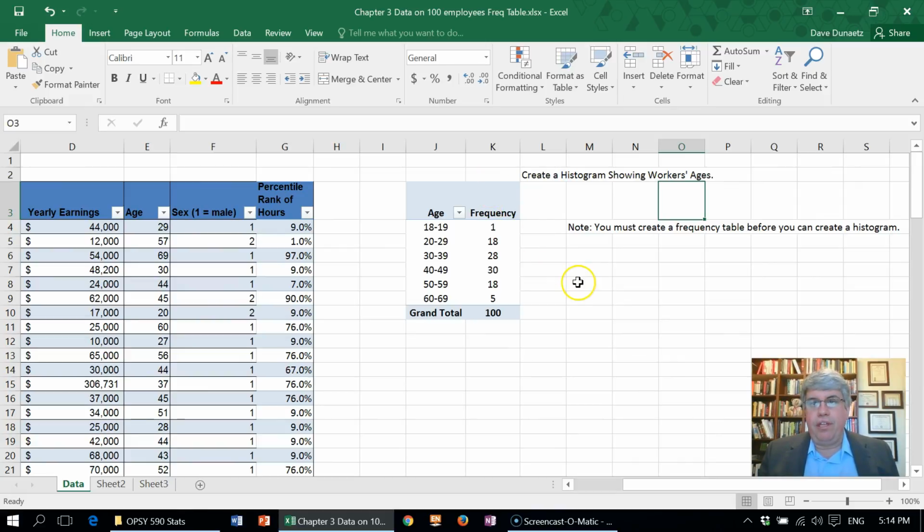Now, in order to do this, we need to create a frequency table before we can create a histogram. So if you haven't created a frequency table, if you don't know how to create a frequency table, you can look at one of my videos on how to create a frequency table. But here we have the frequency table with age for these 100 employees.